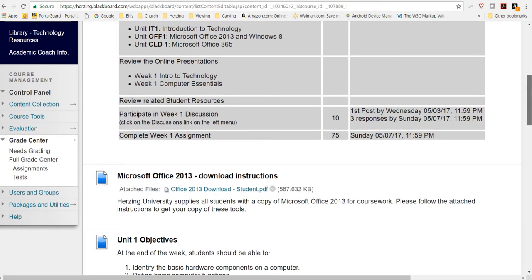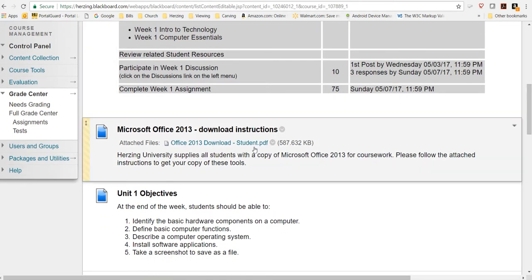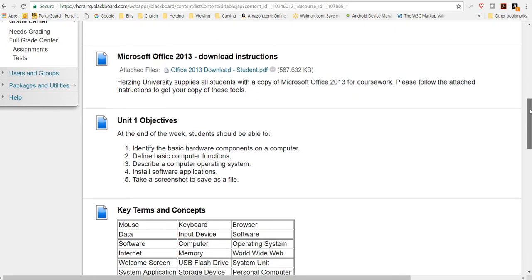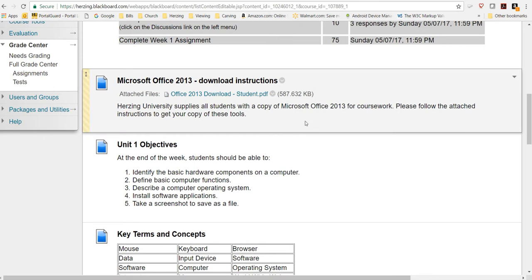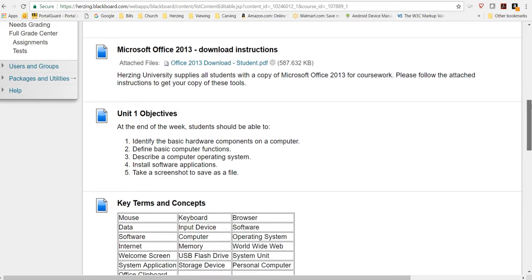In the week 1, you have a download for the instructions for obtaining Office 2013 from the university for free. It's really important that you have Office 2013 or later to do the assignments in this class. If you have Office 2016 or Office 365, you do not have to go back to 2013. If you have Office for Mac, it'll be a little bit different, so there may be some things that you won't be able to do, and we'll go over that later.